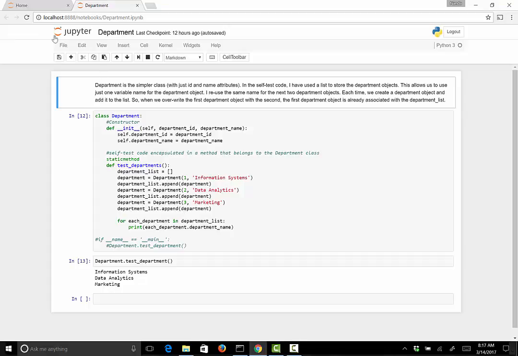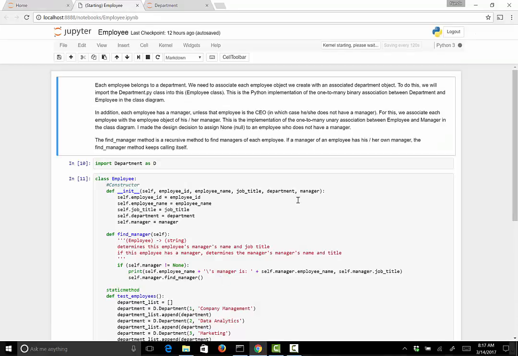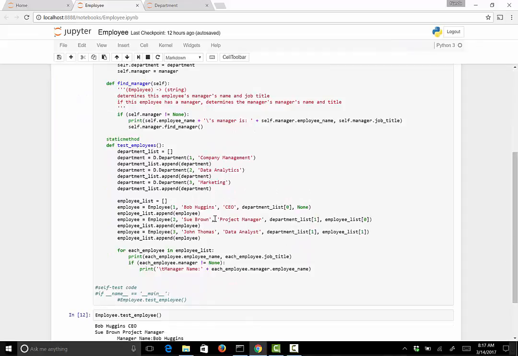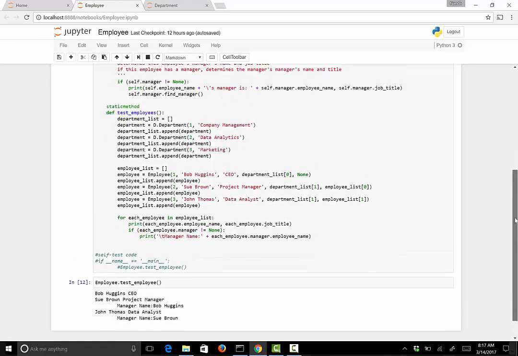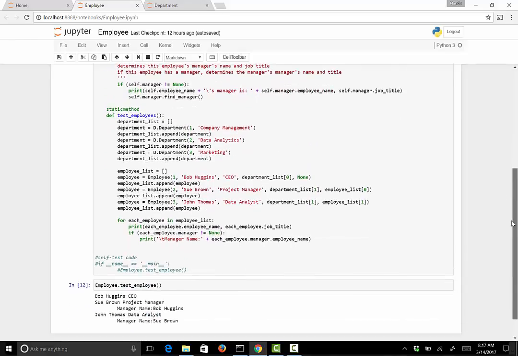Okay. So similarly with the employee, I have done pretty much the same for testing employees, created a static method. I posted these two as separate documents so you can compare the two approaches for creating this testing, for seeing if the constructors are working and creating the test employees.